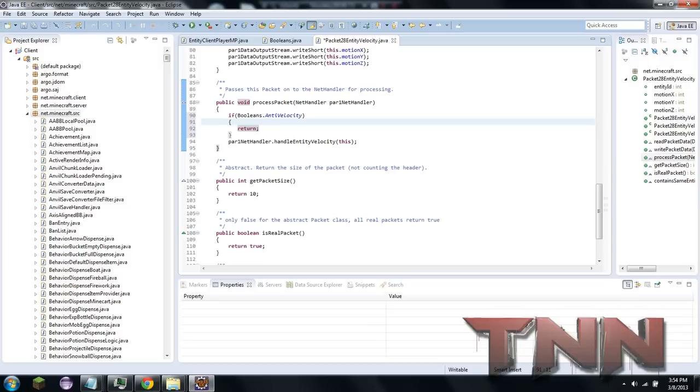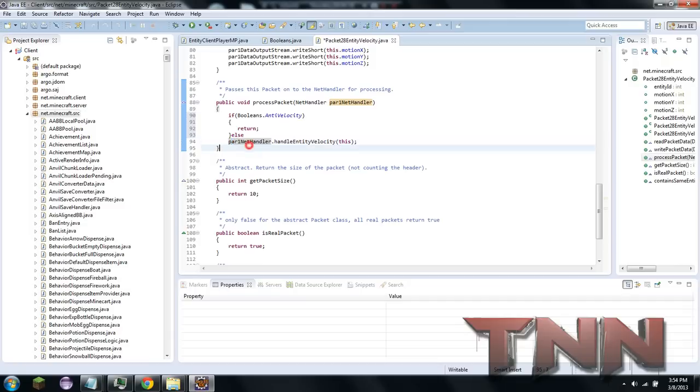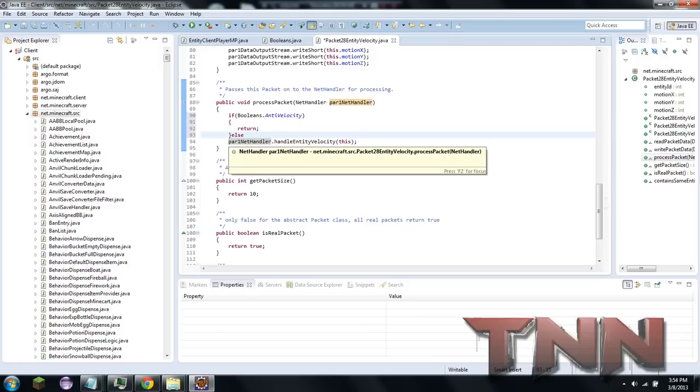Now, if you just run this like that, one, you'll have no way of toggling it, and two, it will always be on no matter what. So we can write else right on the end of the squiggly bracket of the if statement. What this does is, if booleans.anti-velocity is set to true, return. If it's not set to true, handle the velocity. So when it's off, handle the velocity. When it's on, return. So the else statement is: if it's on, do this, else, do that. It's commonly referred to as an if-else statement.